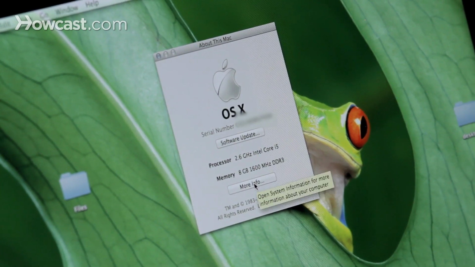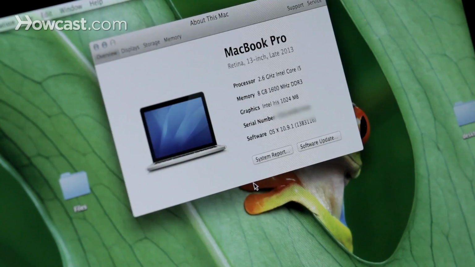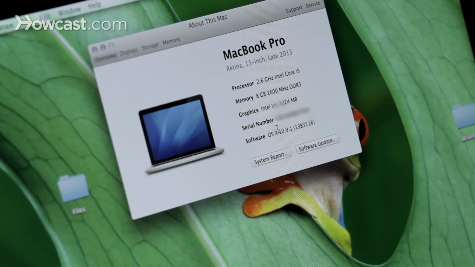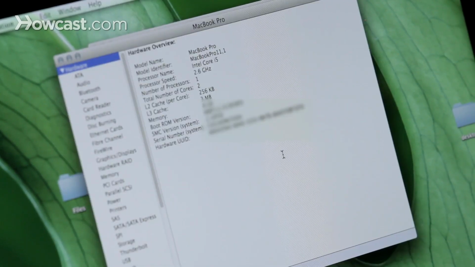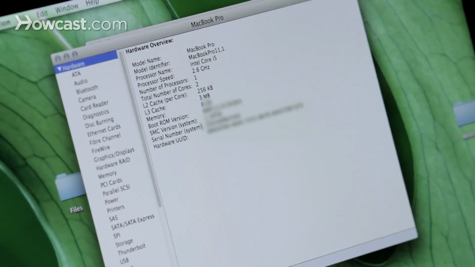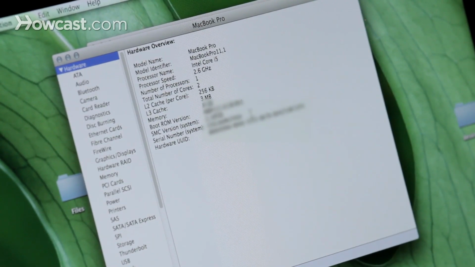Then you can also find it by going to More Info, opening that, and then you'll see the serial number down here on the fourth line of information. And even further, you can go to the System Report, and on the very first page of hardware, you'll see it there at the second to last line.